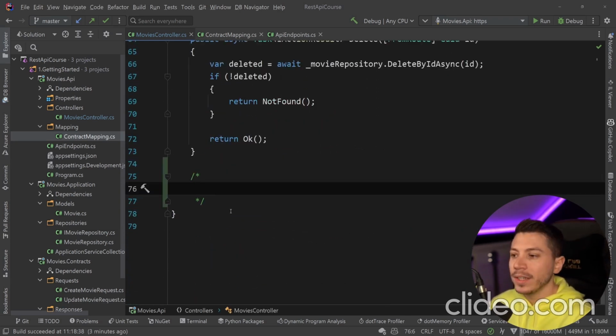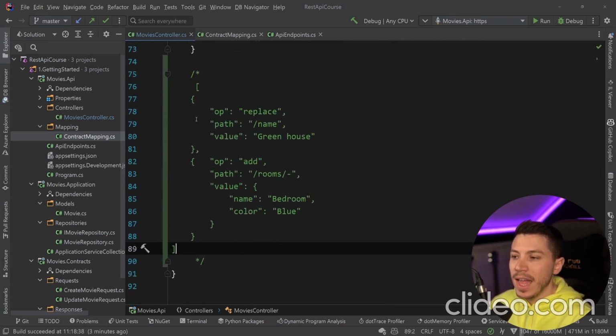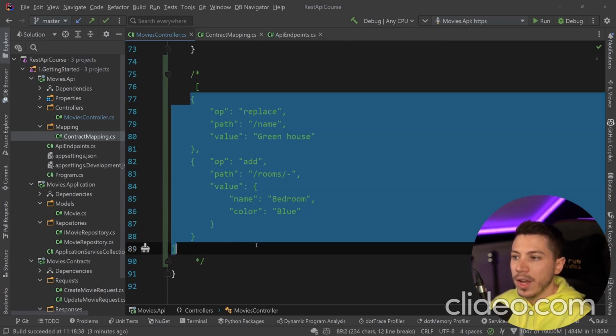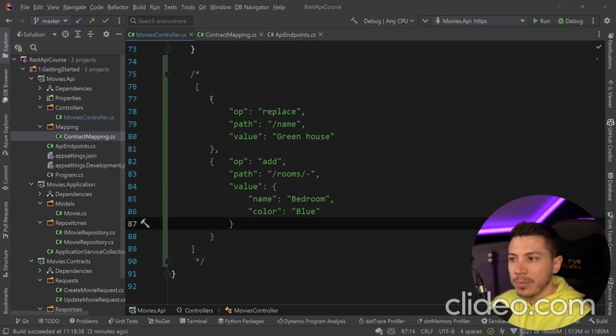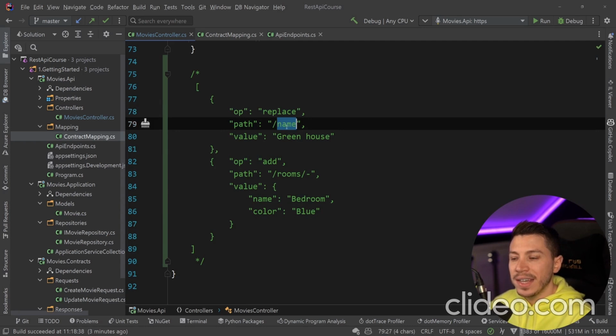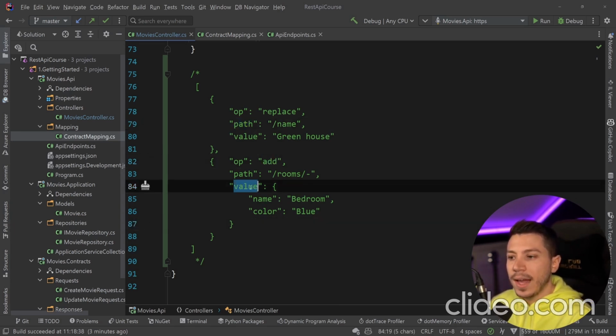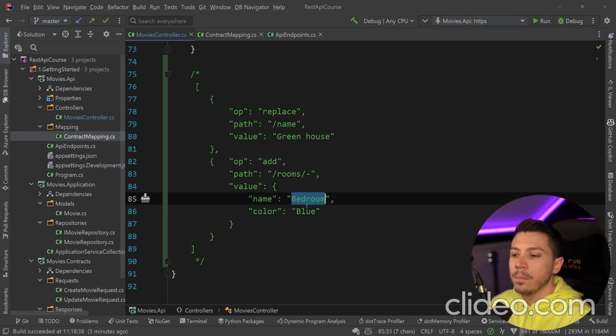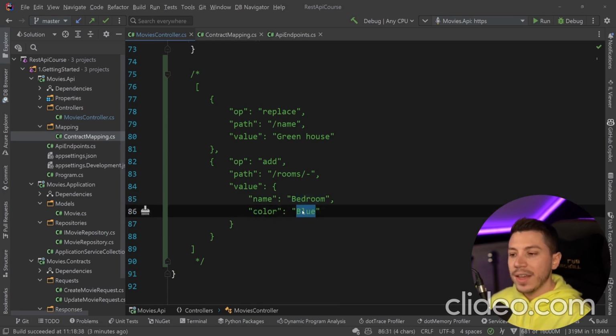A patch body would look something like this. Every operation you want to have would actually be a separate item in an array, and you would say that the operation is replace the name with the value greenhouse. You have to have a path to the item, or add, and we want to add the values name and color, so bedroom and blue. Constructing that on the client is very complicated.